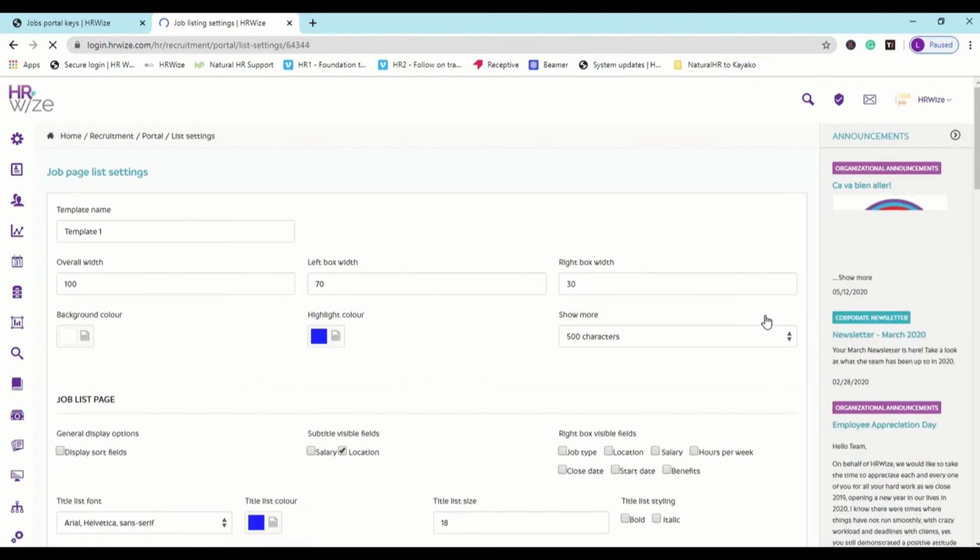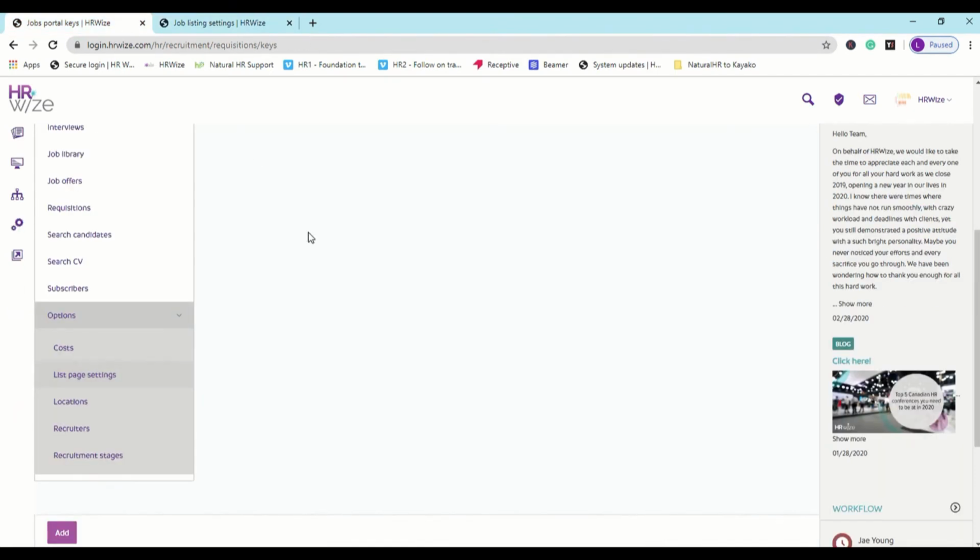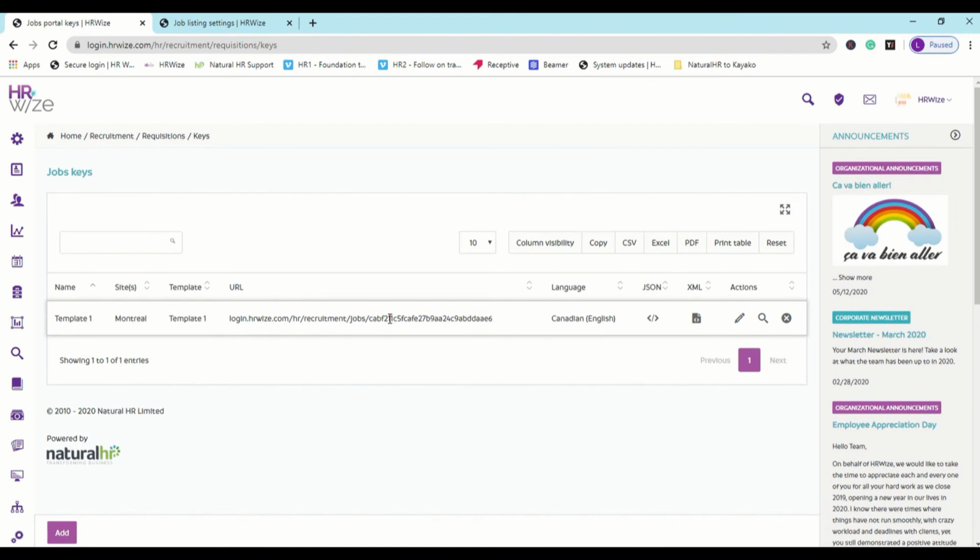This would incorporate your company branding settings, colors, and fonts, for instance, and will also generate a link or URL that we saw when we clicked on the Portal Keys button, viewed right here. This URL will allow us to see the requisitions we have created in HRWize on your company's website. You can edit this template or even create a new one, perhaps if you want to display different requisitions on different company websites in different languages if ever you have them.